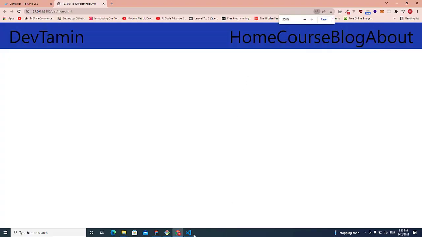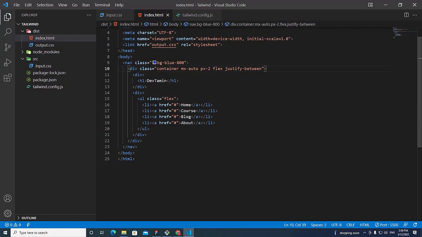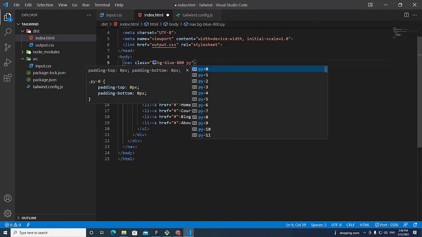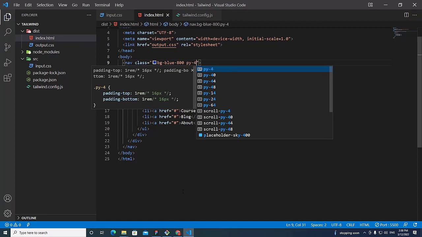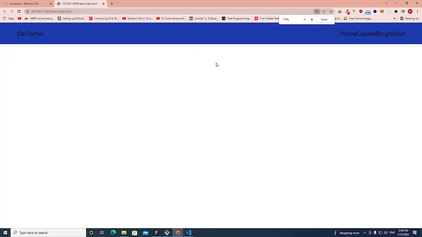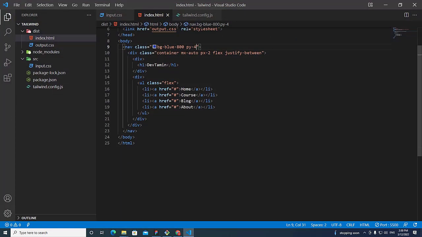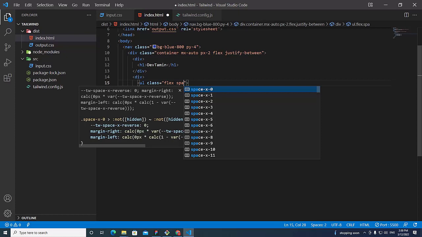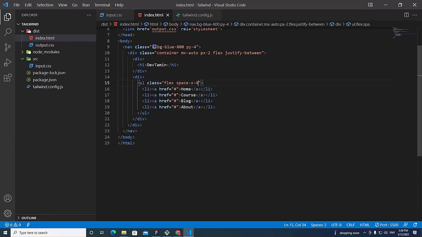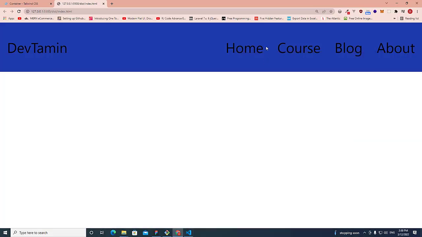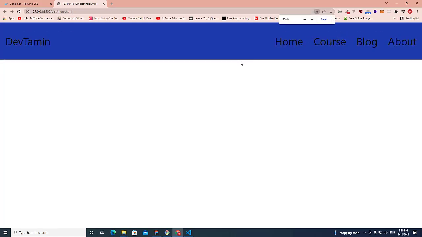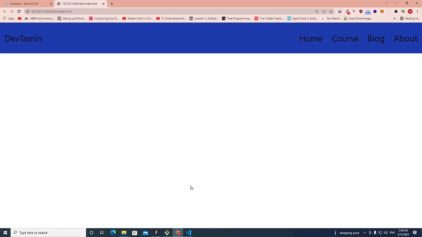This looks good. And I need padding y-axis in the navbar as well. So I'm going to put py-4, which is padding y-axis. You will get something like this. So I need the space between each menu. I can use space-x, space x-axis 4. So you will see the space between the menu items. All right, this looks good.